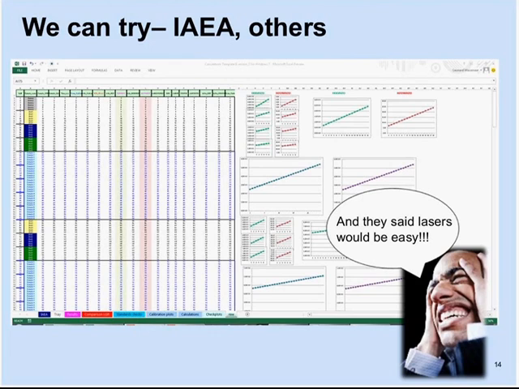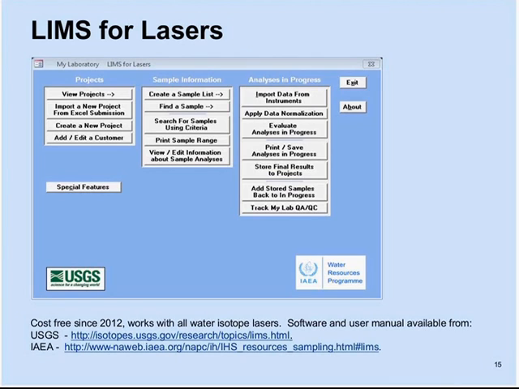We've tried it with spreadsheets. The IAEA has produced a very complicated spreadsheet which we published a number of years ago and which has been sent out, but very quickly it's a frustrating exercise, particularly for new users, with reams of columns and cut and paste and graphs and so on. And so this was the primary motivation for LIMS for Lasers, just to try to make it easy for people to process their laser data. This is just an example of the interface.